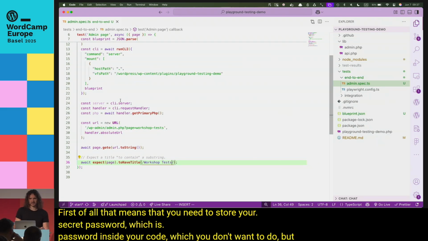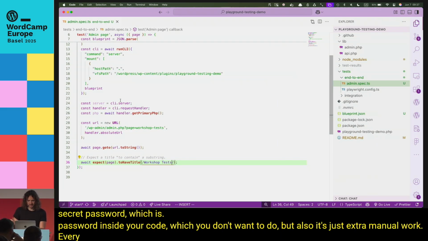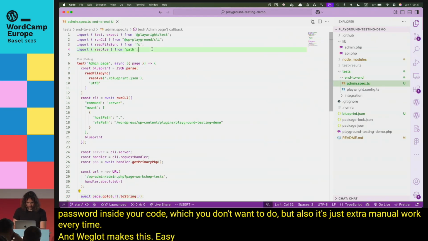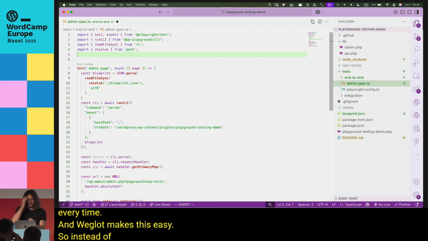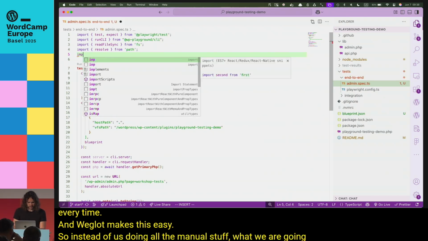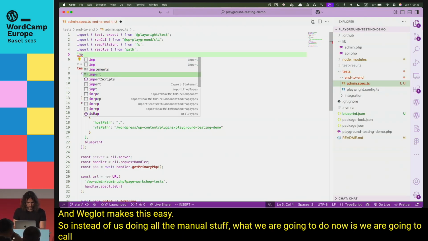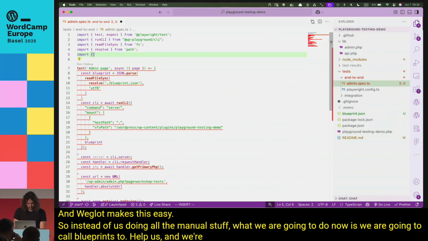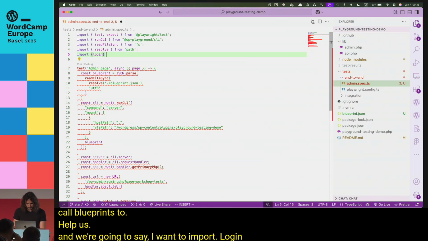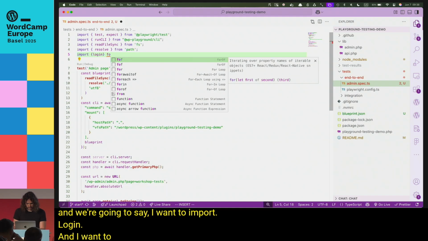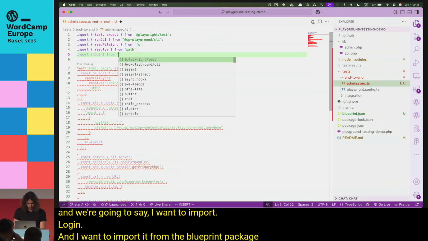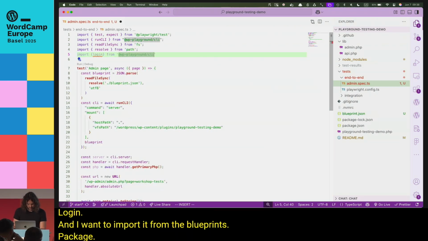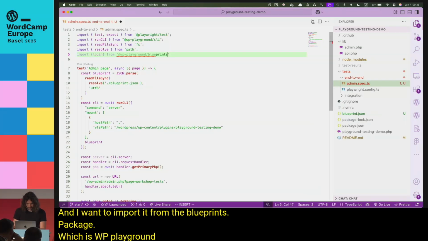But also, it's just extra manual work every time. And Playground makes this easy. So instead of us doing all of the manual stuff, what we are going to do now is call Blueprints to help us. And we're going to say, I want to import a login, and I want to import it from the Blueprints package, which is WP Playground Blueprints.